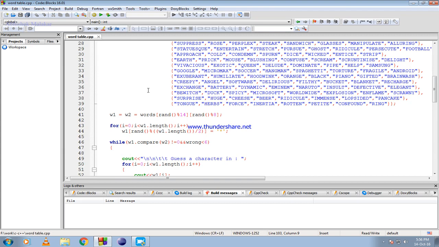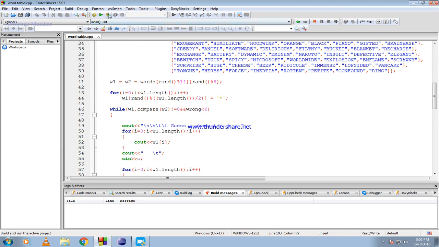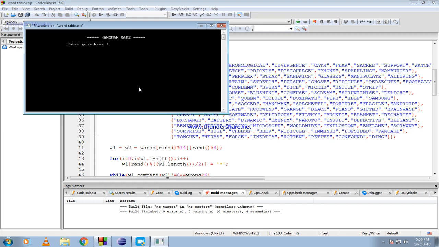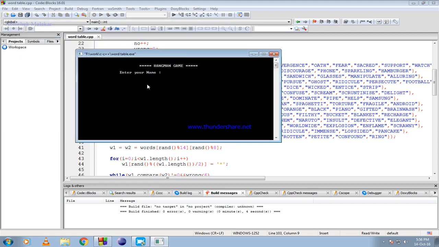So now let's run it and see if it's working or not. For running, we'll click on this button, which stands for build and run. It's taking quite some time. Yes, it's working. It's asking for the name, so I'll enter my name. Now it's showing hello Abhishek, please turn on caps lock. So I'll turn on caps lock and press any key to continue.